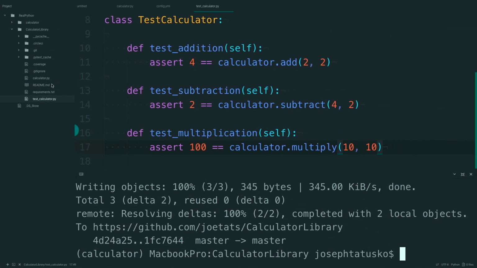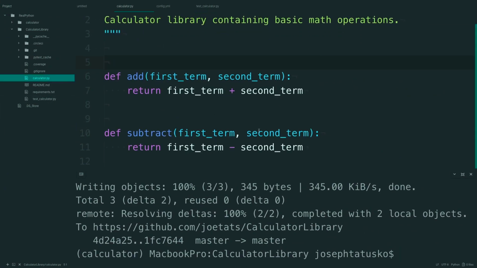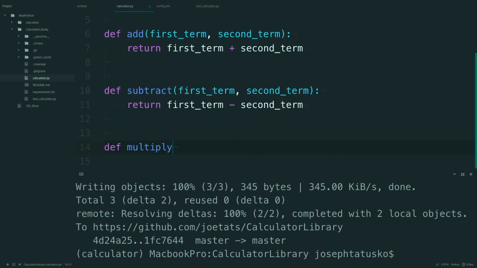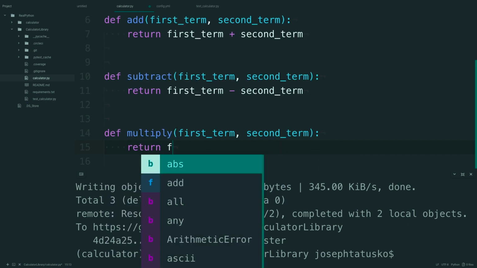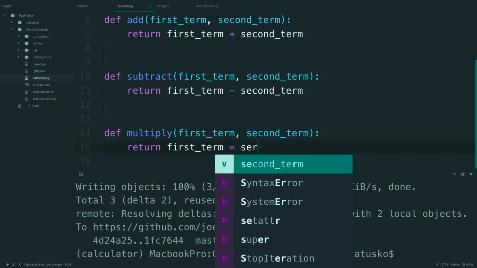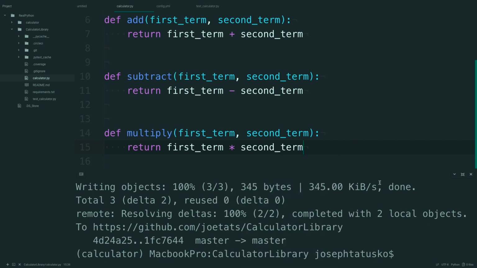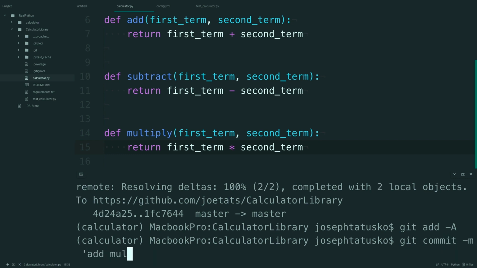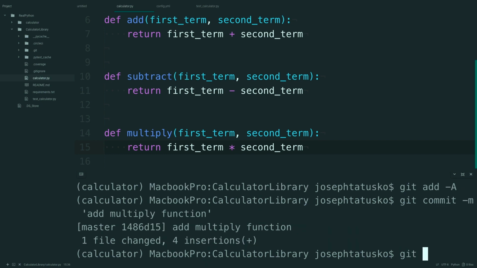So back to the editor, go to calculator.py, and define multiply with a first term and a second term, like so. And you can just return first term times second term. Save that. Add it to your repo by adding it, committing it. I'll just say add multiply function, and push it.